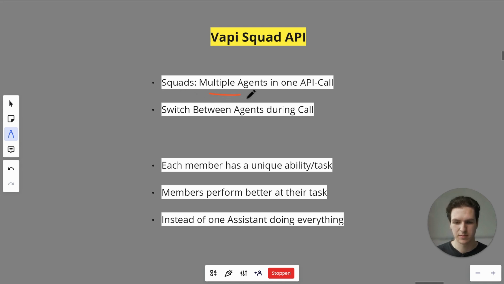Well, squads are basically multiple agents in one API call. And this allows you to switch between agents during one call, so you don't have to forward the call anymore. So this allows you to equip each member with a unique ability and task, and this allows the members to perform better at their specific task, instead of you having one assistant doing everything and basically being overwhelmed.